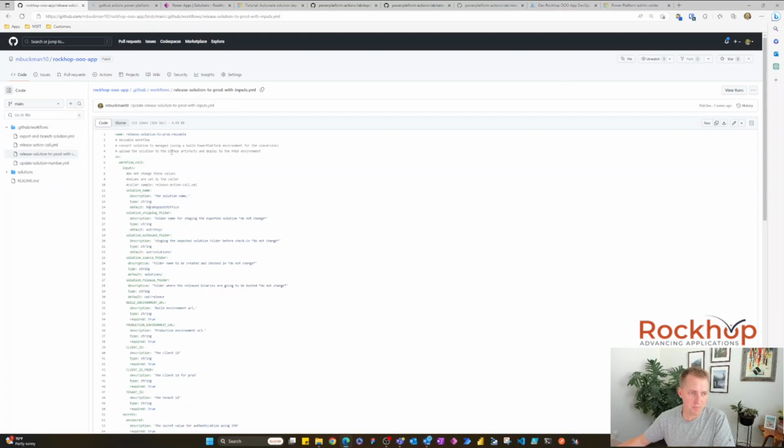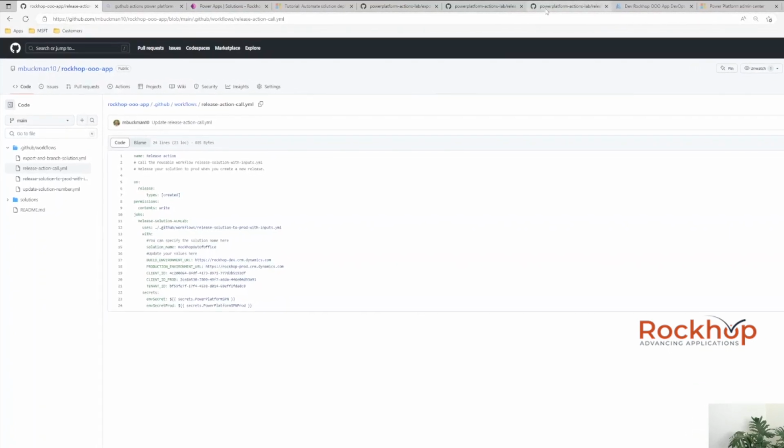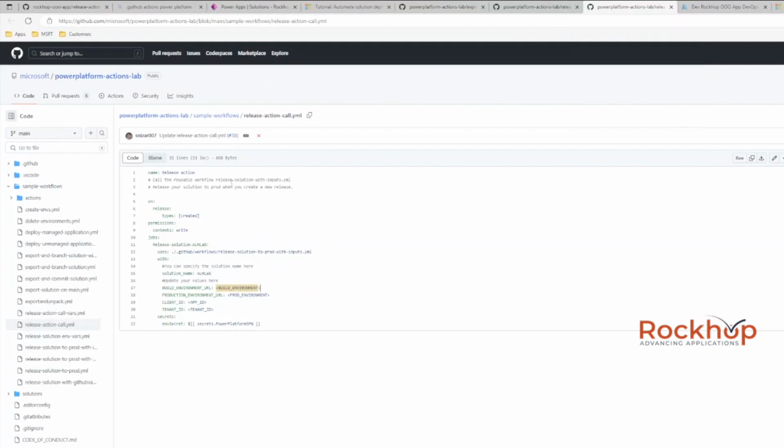Once that's done, we then have one other action that we need to create for this, and that's the release action call. So this basically gets called every time that you create a release within your GitHub repository. It triggers everything. So what does that look like? Again, we grabbed this from the Microsoft repository that has all of the templates for the GitHub actions already pre-built for you. And this is a very, very simple one. It really just takes inputs.